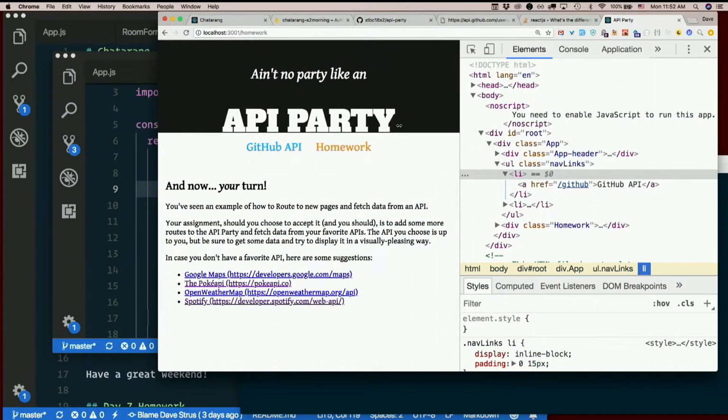The API you choose is up to you, but be sure to get some data and try to display it in a visually pleasing way. If you don't have a favorite API, here are some suggestions. Google Maps, the Pokey API, Open Weather Map, Spotify. Use your imagination. Search around for APIs. Again, you might have to sign up for an API key depending on the API, but read the instructions. They're all documented. Figure it out, do something.